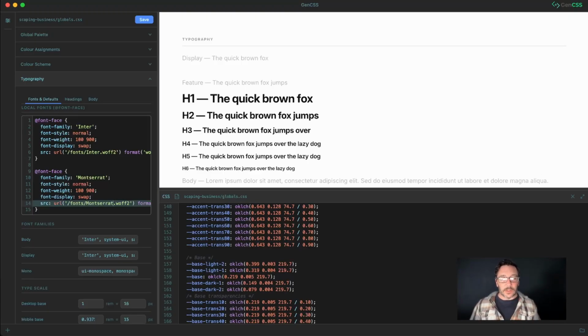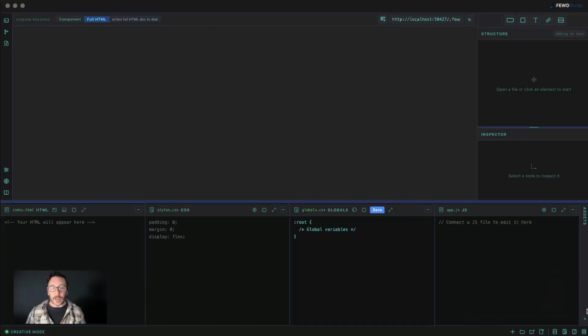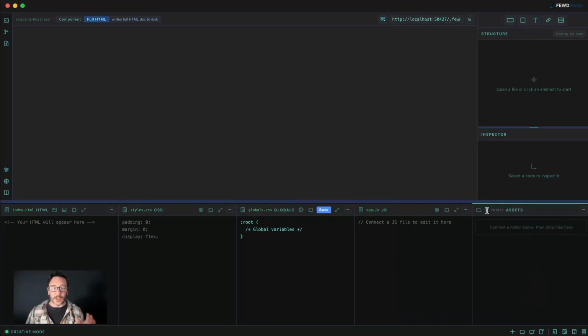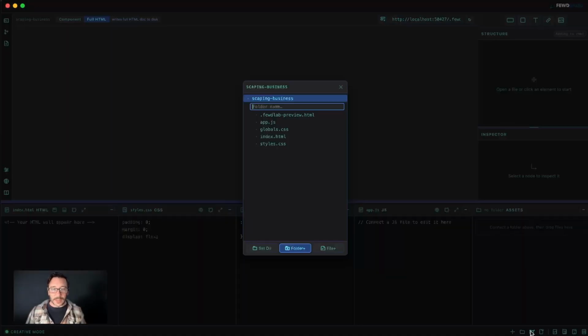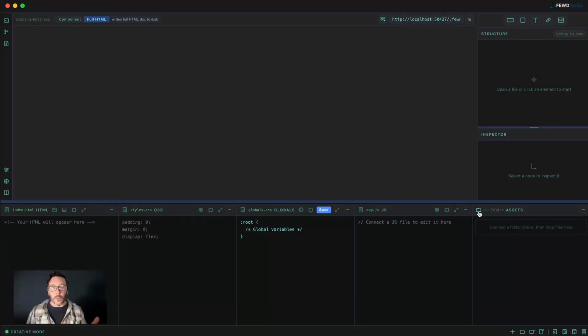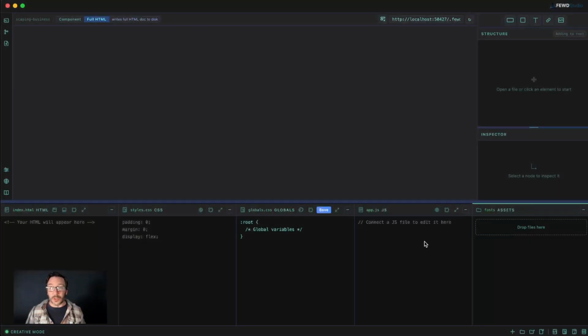Okay, so let's jump back to Feud, because Feud gives us an asset panel where we can actually handle all of this for ourselves. I haven't created the folders yet, so let's jump into that and do images and fonts. Okay. Cool. This is a fast fly through. I'm going to have more videos that'll take your time, but I just want to show you the power of doing this.